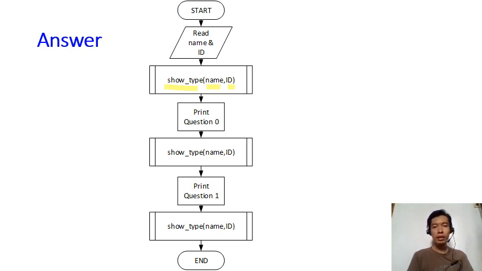Once this is done, the program will print the question 0, and then after showing the question 0, again we are calling the function show type, and we are sending the arguments, the name and the ID. And then it will print question 1, and then finally before the exam ends, again the program will show the type of the problem that a student must do based on his or her name and his or her student ID number. Your flowchart may look a bit different.